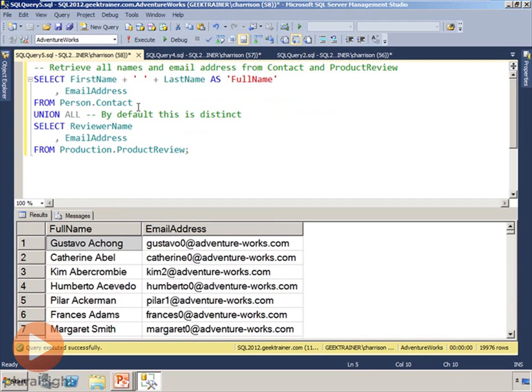And now when I issue this statement, what I want you to notice down at the very bottom is that we got back 19,976 rows, and you're going to notice that the order of names is different. So even though we got back the exact same number of results, it was still 19,976, you'll notice that the order is different.